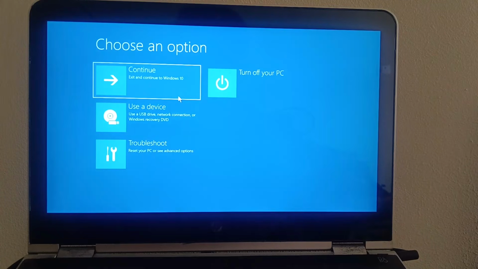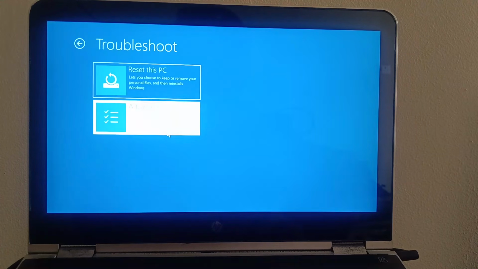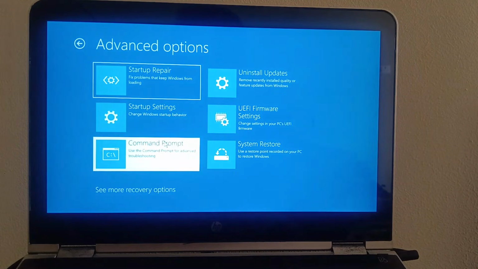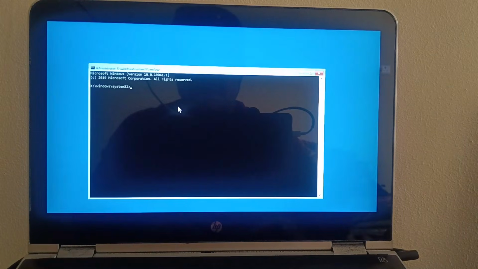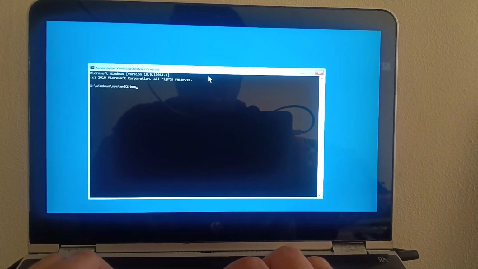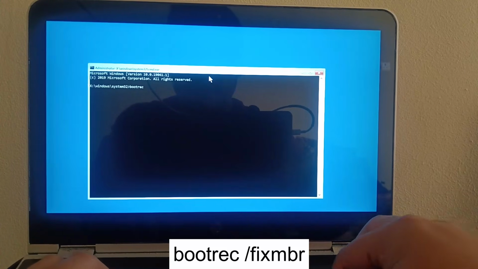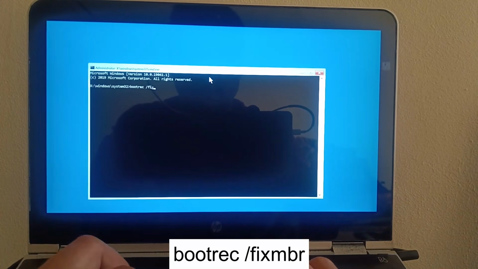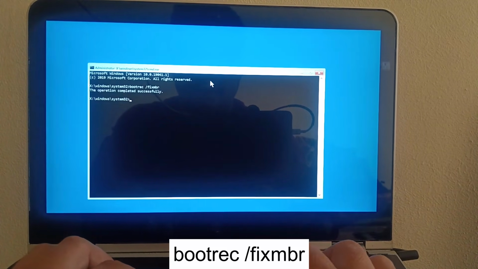If that is working for you, well and good. If that step is also not working for you, what we can do is open troubleshoot again, advanced options, command prompt, and now we are going to repair our BCD files, the booting files. In order to repair your booting files, the command you need to type here is bootrec space forward slash fixmbr.